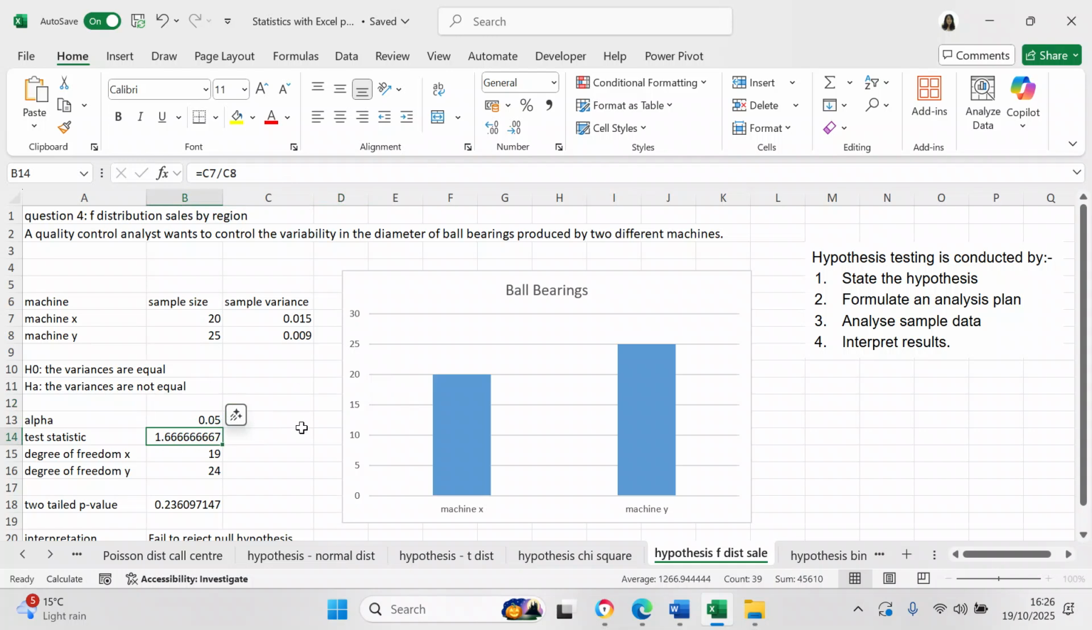C7 divided by C8. So that's going to be 0.015 divided by 0.009, which gives you a test statistic of 1.67. You have degrees of freedom for X as B7 minus 1, being 19, and degrees of freedom for Y being B8 minus 1, which is 24.